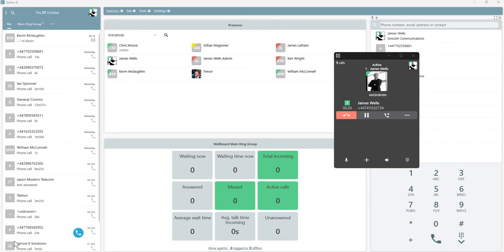When you've made or received a call and you've picked it up on your desktop application, you'll see this black box pop up on your screen where you will click the answer button. Once you are speaking to the individual that has called or that you have called, you will then be greeted with multiple buttons to administer this call.